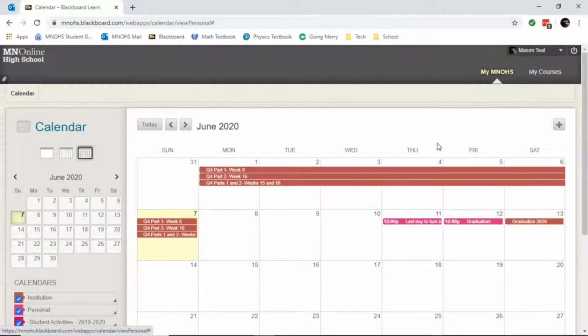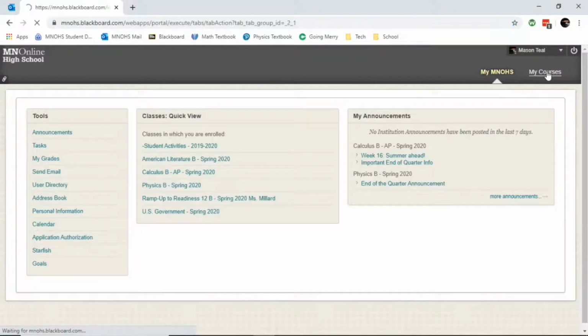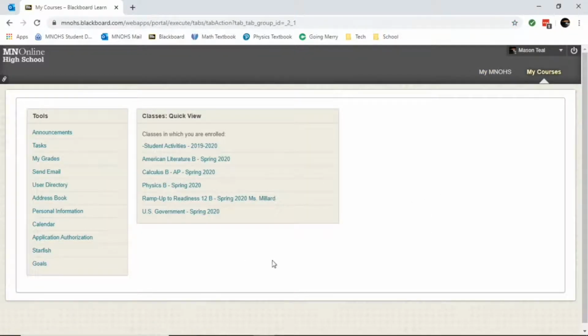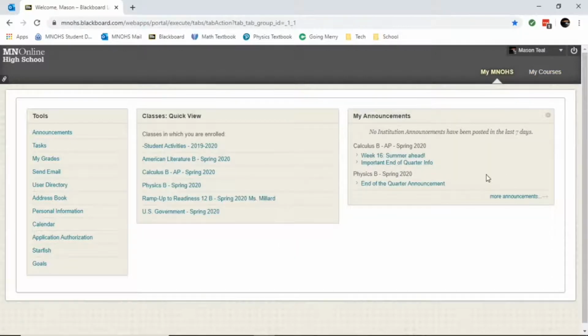Now to go back to your home screen, all you have to do is click My MNOHS right here. You can also click My Courses, but this will bring you to this screen without the announcements. I just find it easier to click on My MNOHS.